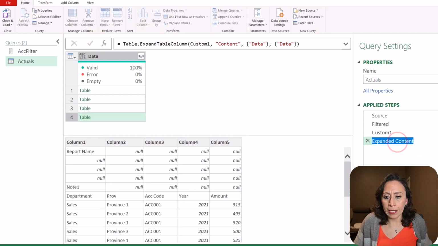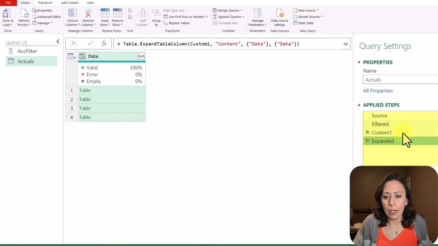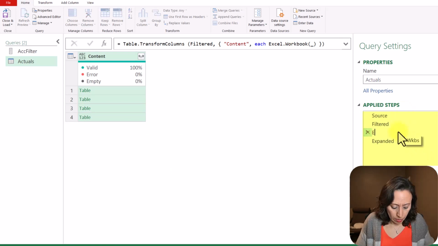Oh, before I create a new step here, I'm going to just expand it. And what was this custom one? This one was Excel.Workbook.